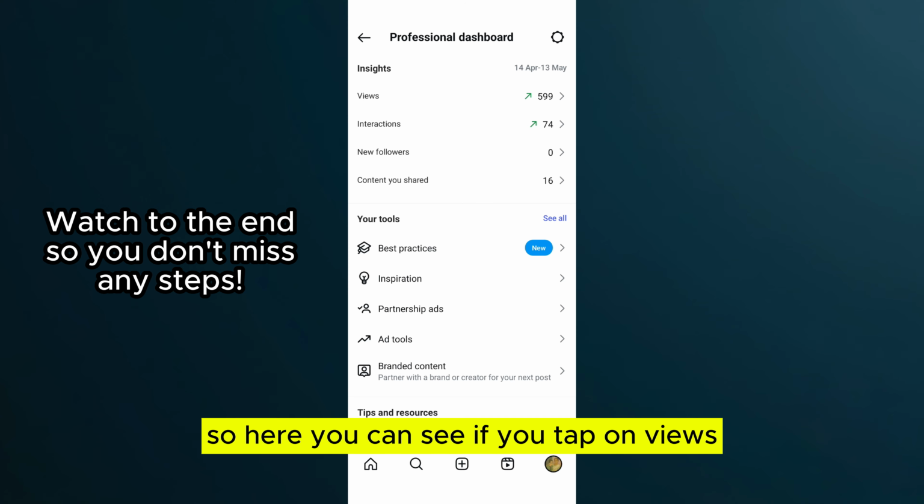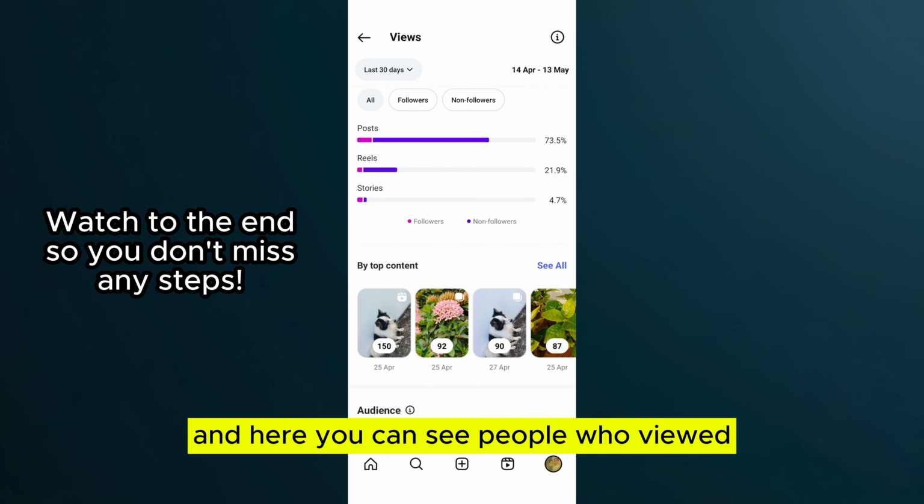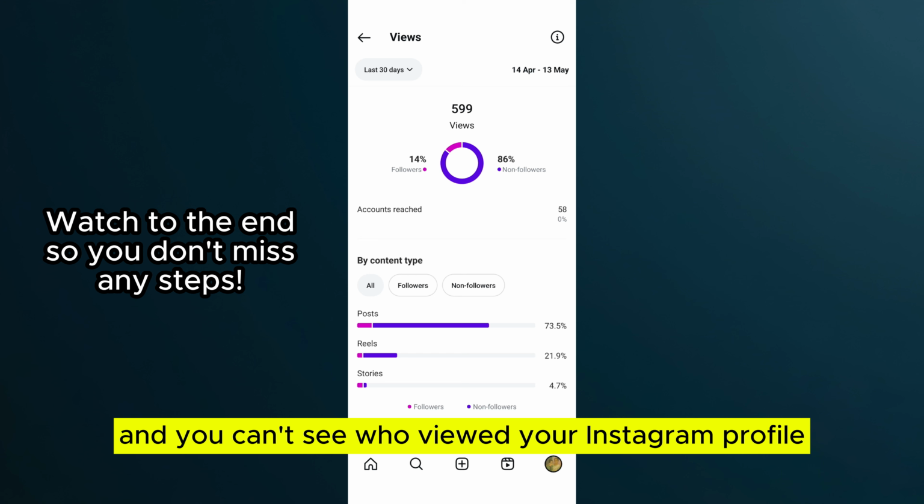So here, if you tap on views, you can see how many views have been made, but you can't see who viewed your Instagram profile.